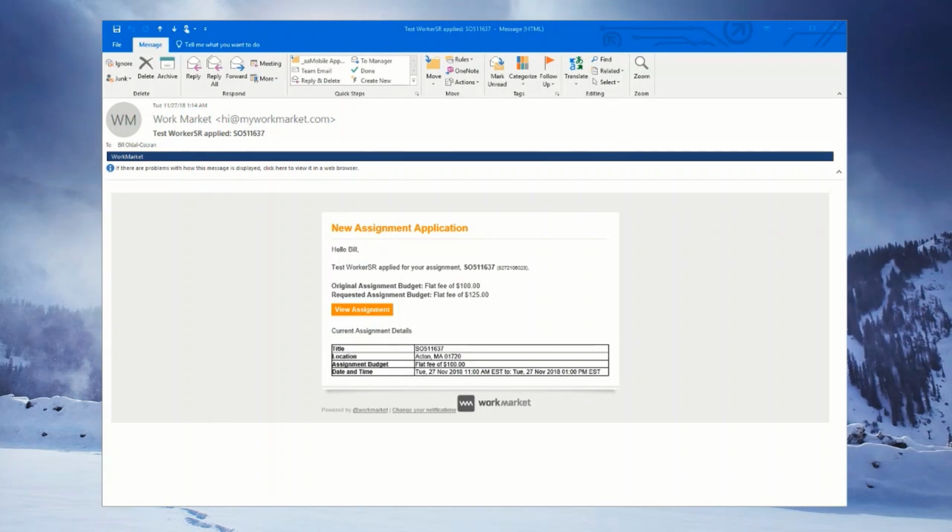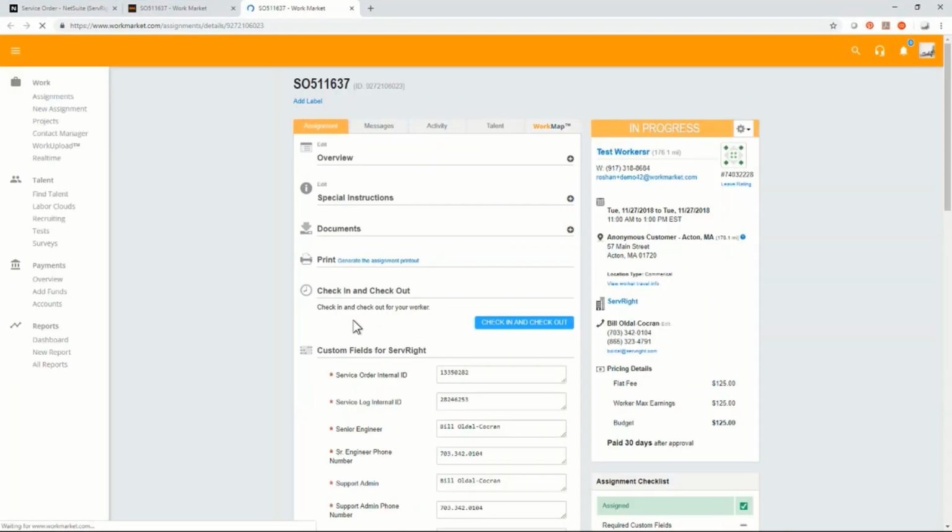This email will reflect any changes from the original offer sent to the tech. This includes pricing information, new date and time proposal, offer expiration date, and any other notes that they may have added when they were looking at applying for this service order. You can select the View Assignment button right here, and it will bring up the browser inside of WorkMarket, and you can proceed from that point.